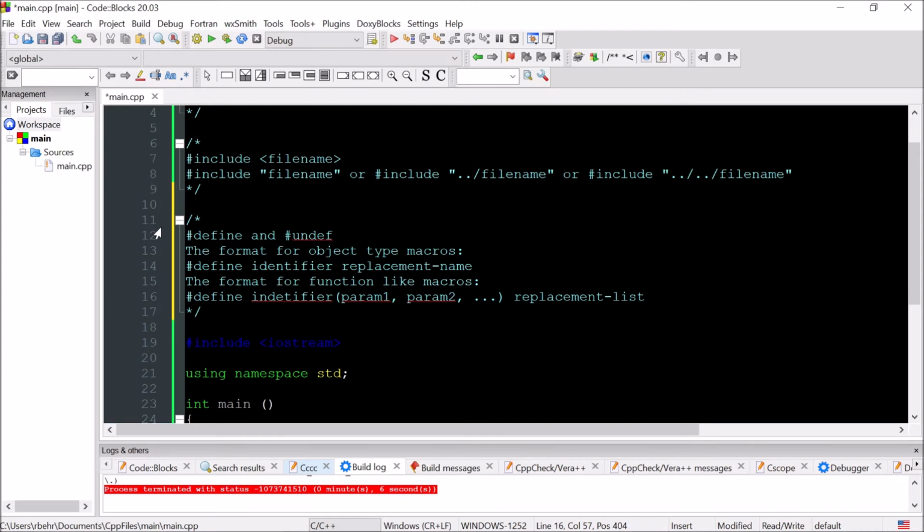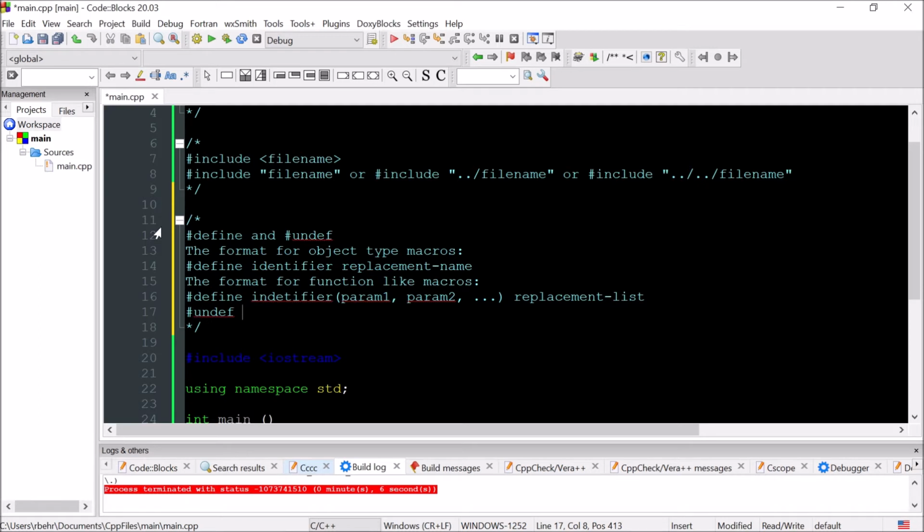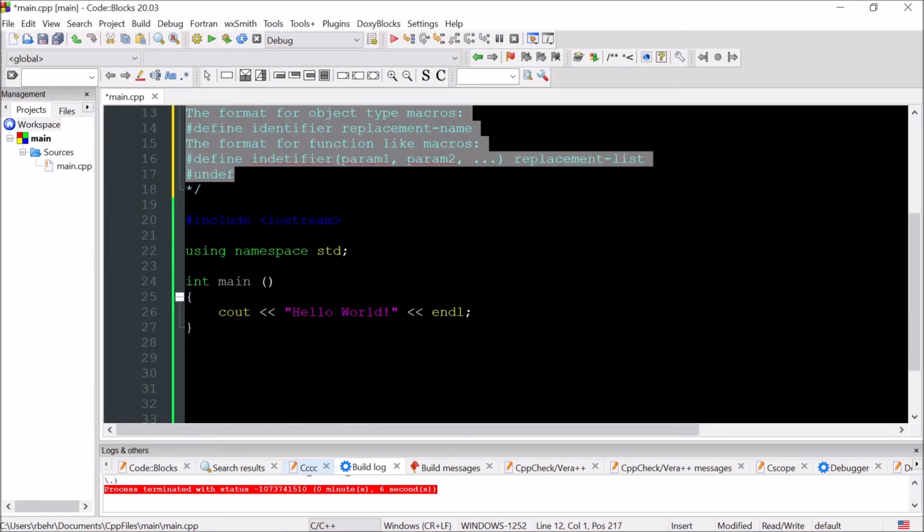Before giving an example, I'm also giving you the format for #undef. Whatever we define as an identifier, function or object, we can use #undef to undefine. When we undefine them, if we want to use the same name again, we have to redefine it. So let me give you some examples related to #define and #undef.